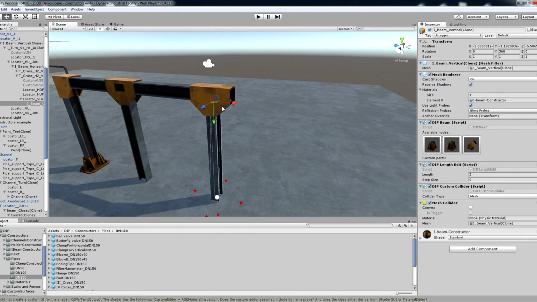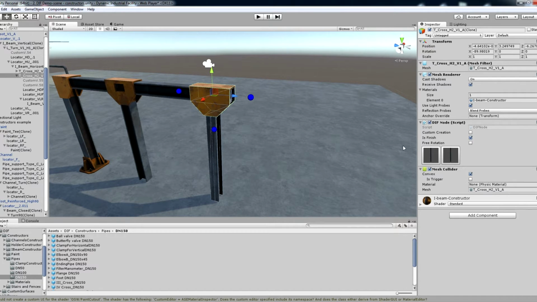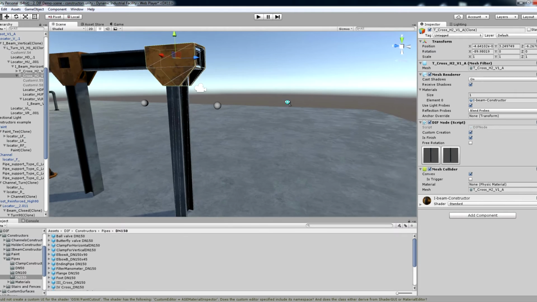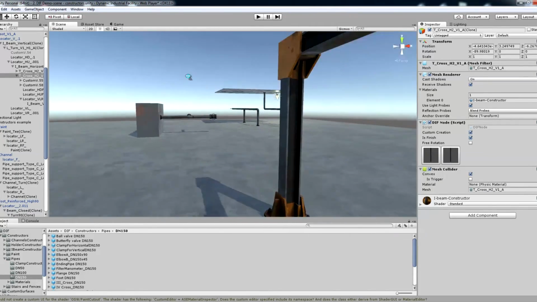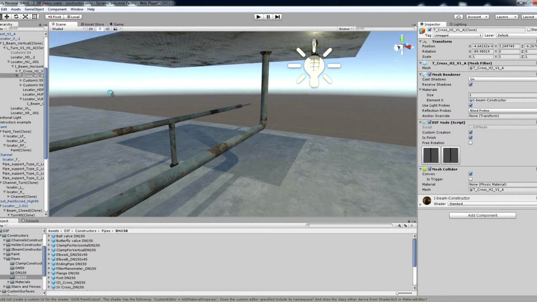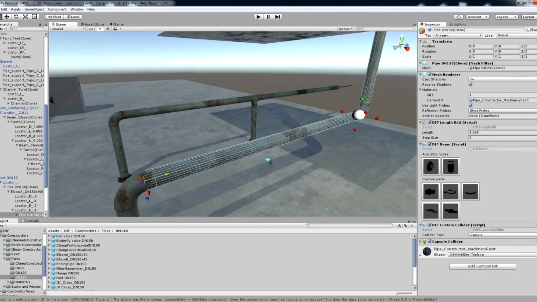The second particularity is that you can enter custom parts mode and make diagonal I-beams, like this. The particularities of pipes constructors consist in basically an additional constructor inside.